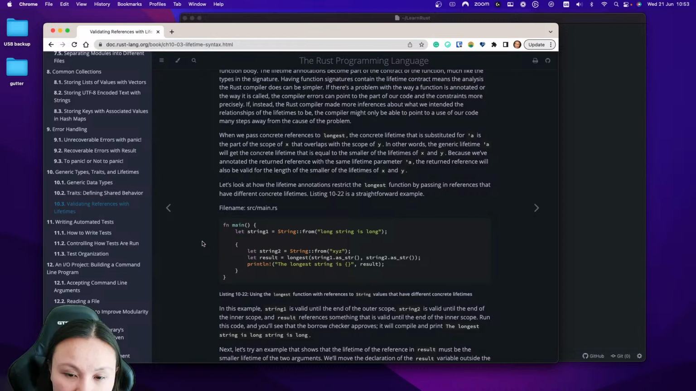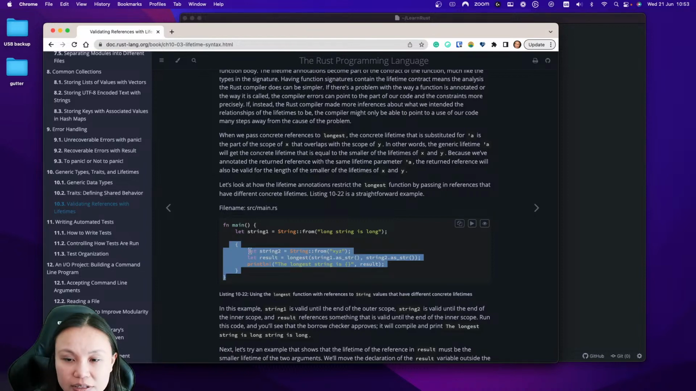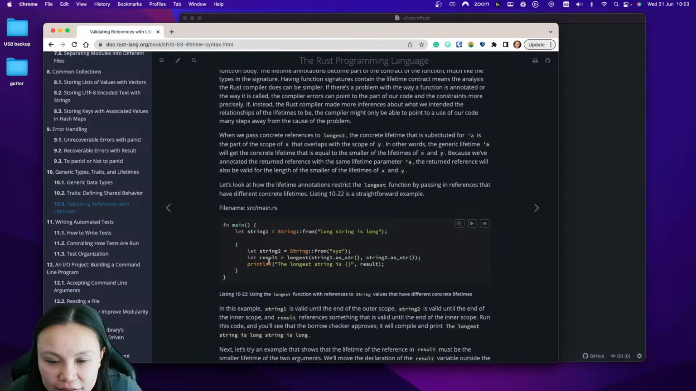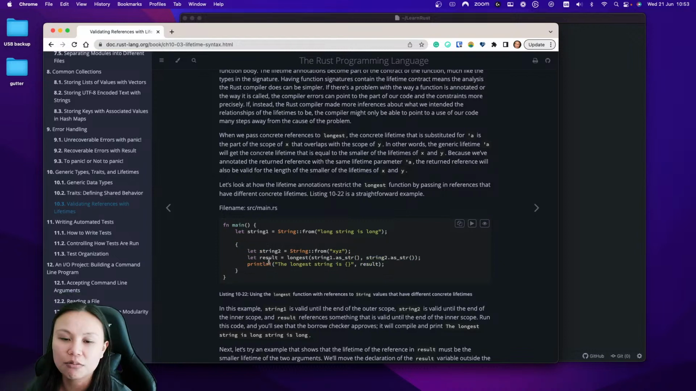So here now, if we do that, then I think it won't compile, and instead of saying that it doesn't live long enough, it would just say like, oh, this is not a, or something like that.